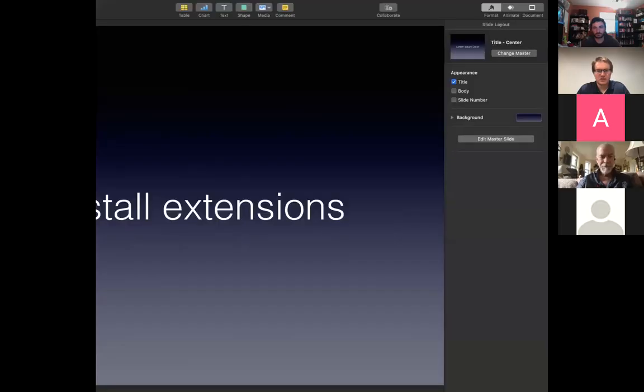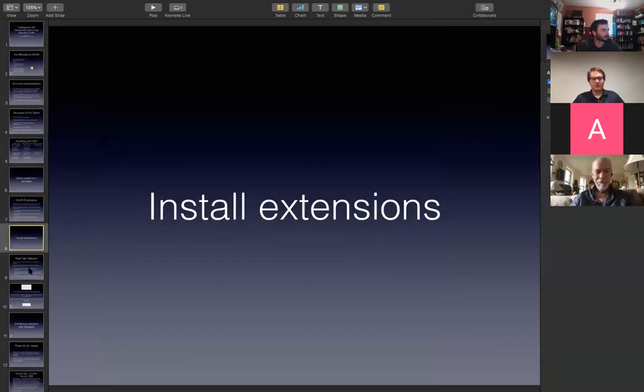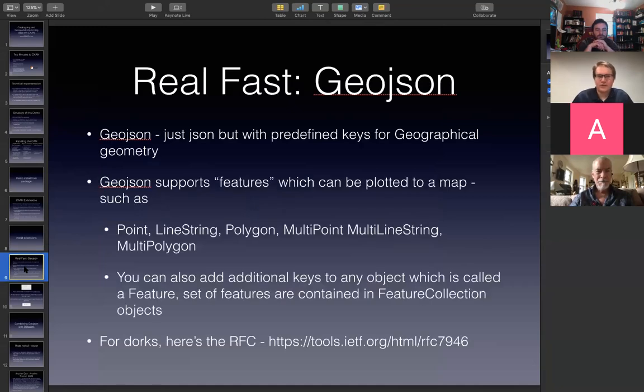Okay, so now we've installed the extensions. We have to talk a little bit about GeoJSON and how we actually tag these particular data sets. So real fast on GeoJSON. GeoJSON is just JSON, but with predefined keys for geographical geometry. GeoJSON supports features which can be plotted onto a map, such as a point, a line string, a polygon, a multi-line string, things like that. Things you would normally see on mapping, you know, vectors and stuff like that. You could also add additional keys to an object, which is called a feature. And there's a set of features contained in a feature collection.